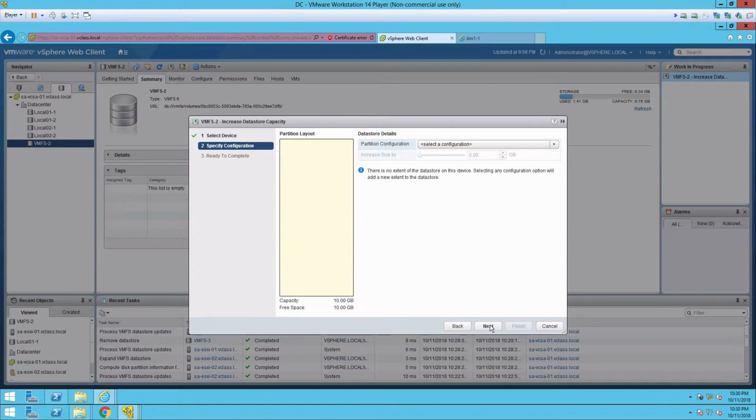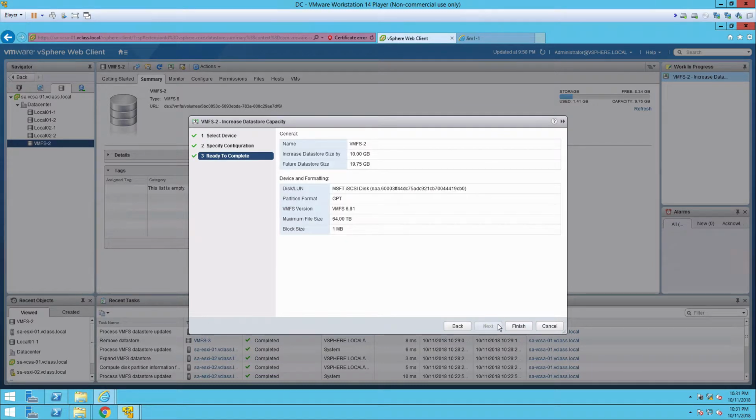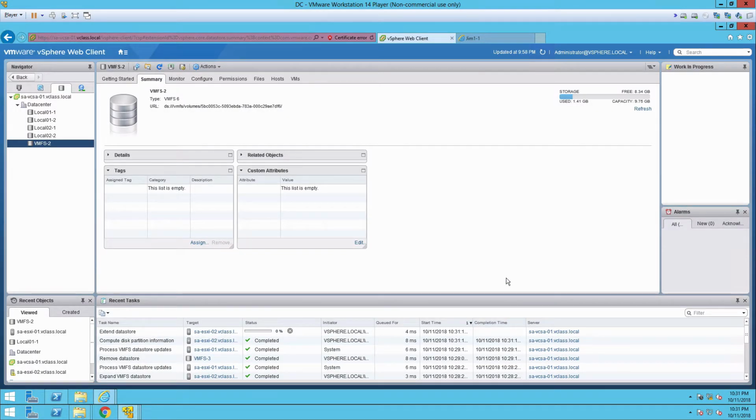We are now going to be creating a data store from 2 different extents, or 2 different LUNs. I'm just going to consume the entire LUN, so use all available partitions. We'll size it out to 10 gigabytes. Next and finish. And once this is done, what we will see is that VMFS2 is now going to be 20 gigabytes in size instead of 10, because we've added that second 10 gigabyte LUN onto it. And we can see here that we're at 19.5, so we lose a little bit due to overhead.